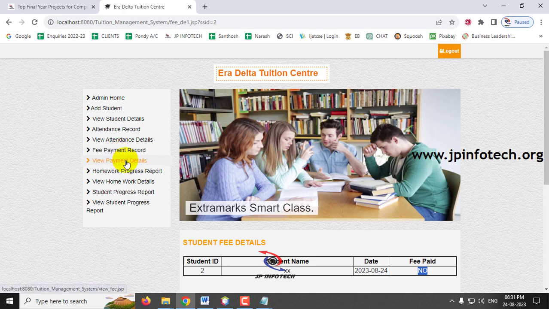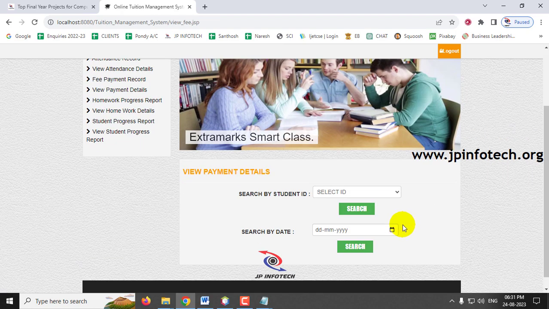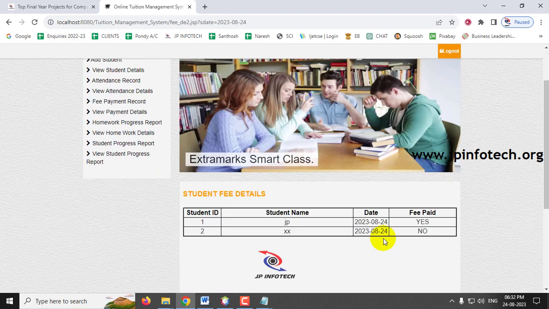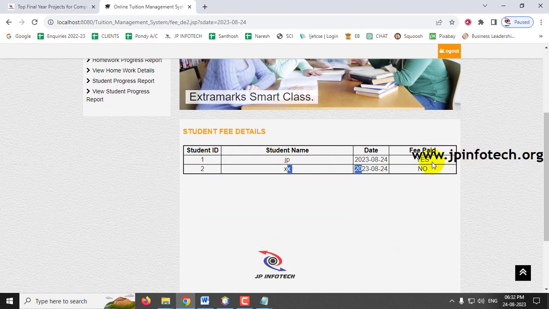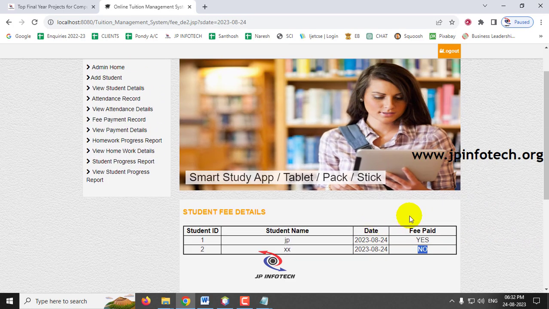If the admin wants to see all the payment details for a particular date, if you select the date and click search, you can see the first student JP has paid the fees and XX has not paid the fees. So in this way the fees details are being tracked and monitored here.